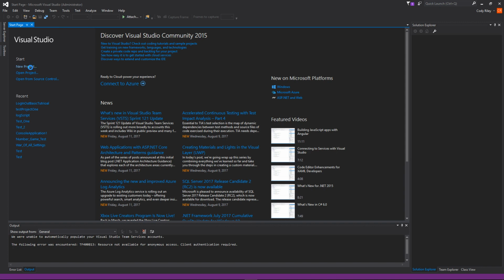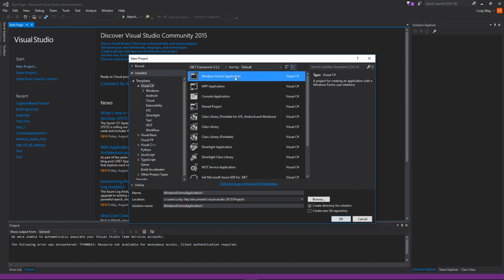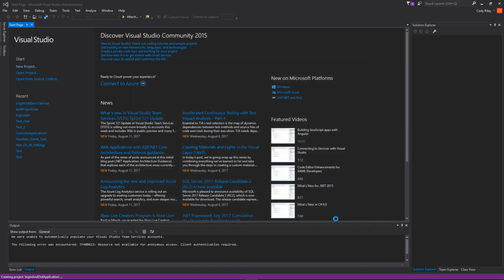Go ahead and start a new project. We are going to want C#, and we're going to call this login and out application. This is not actually how I do things. I usually go first letter lowercase like this. I'm pretty sure it's camel case. So go ahead, press OK.